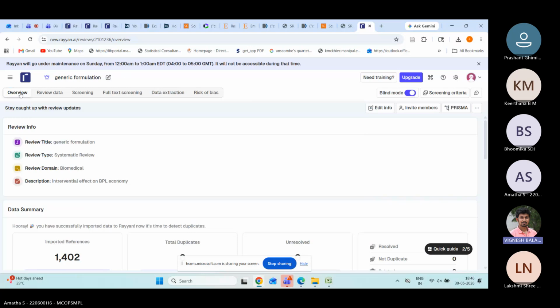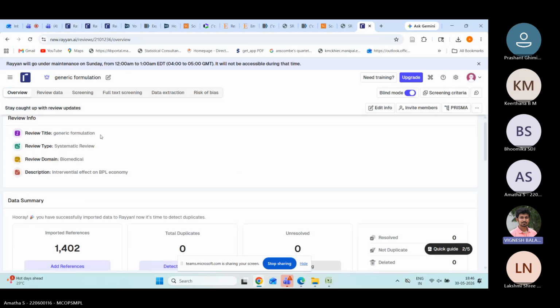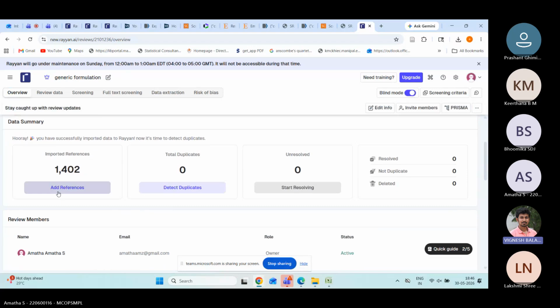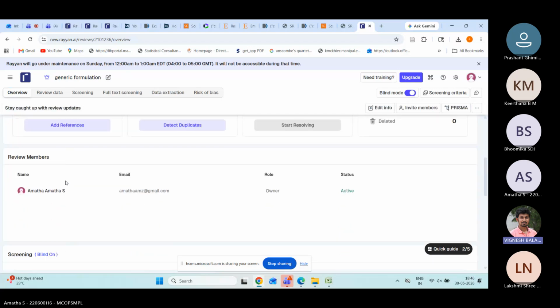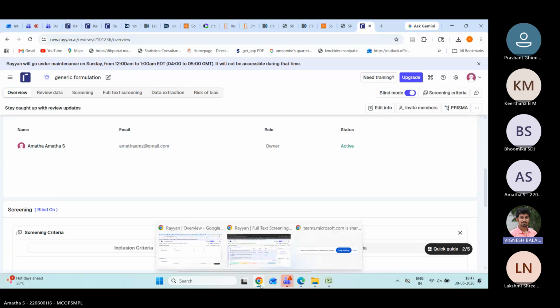After that, if you come to overview, it will automatically come to overview. You can see the title, generic formulation. The review type is systematic review. The review domain is biomedical. This is the description or objective. So we have imported from Embase, PubMed, Scopus, Web of Science, and all together the articles are 1402. So I am the owner because I created it. If she has accepted, she will come as a collaborator. If my guide has accepted, he will come as a reviewer.